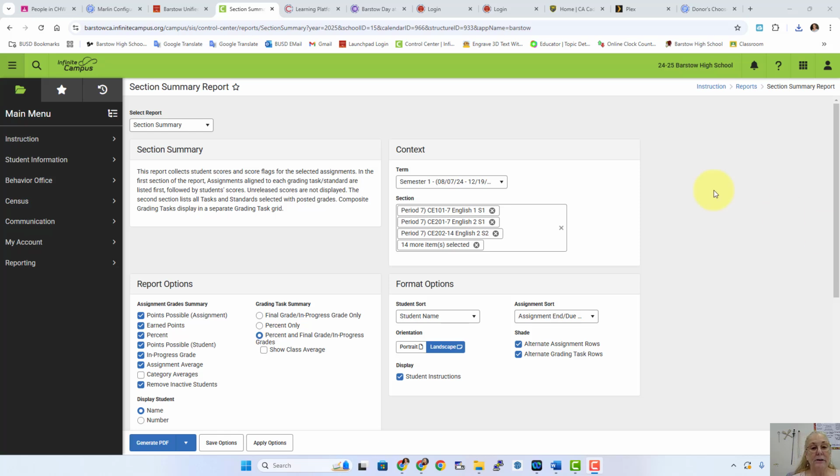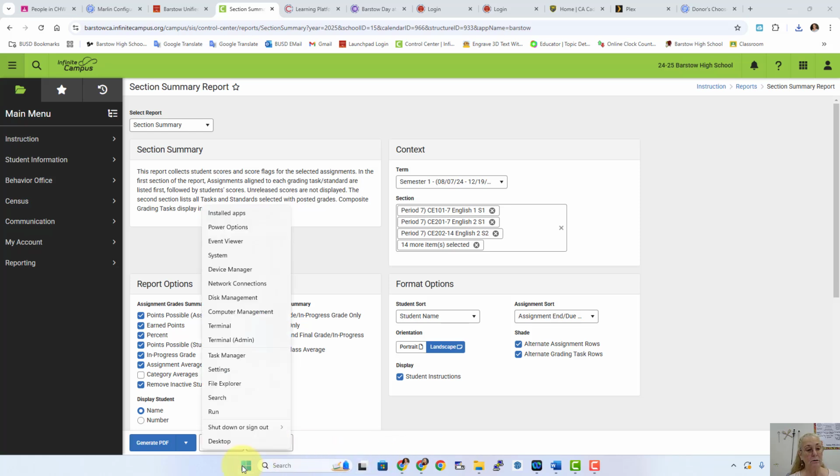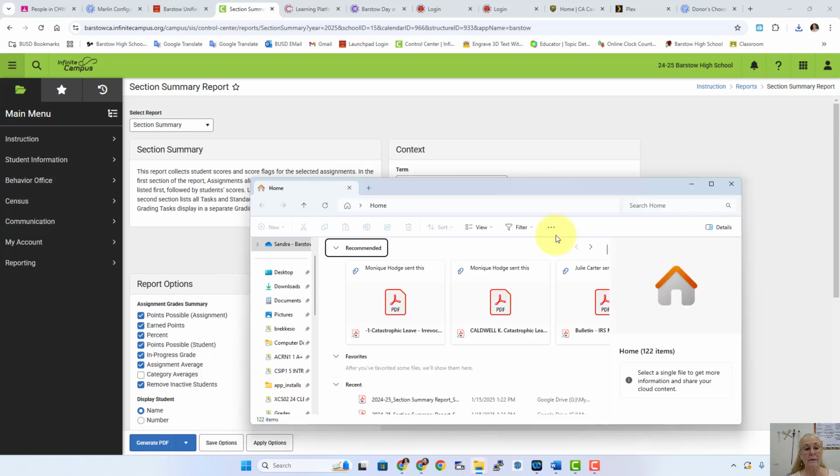Okay, now I just finished downloading my last period of the day. So now it's time to compile all of those files that we just downloaded and send them to Lydia. So I am going to open up my file folder. Now if you don't have a file folder icon down here on your taskbar, you can right-click here on the Start menu and choose File Explorer, and that gives you a file folder.